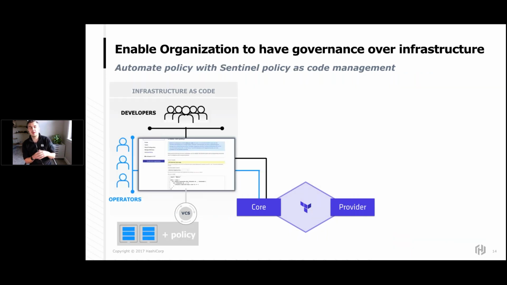So we introduced, about last month at HashiConf, Sentinel. It is an embedded framework for defining policy as code using the Sentinel syntax. It is its own language.